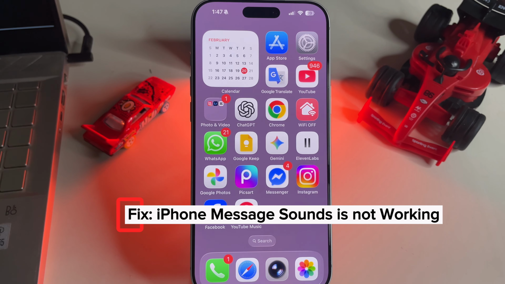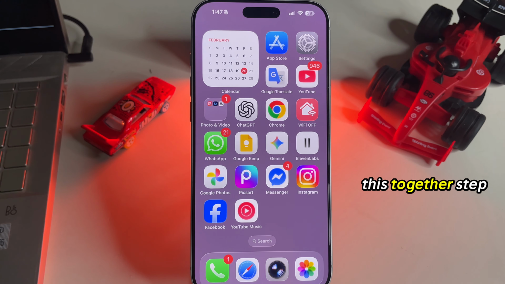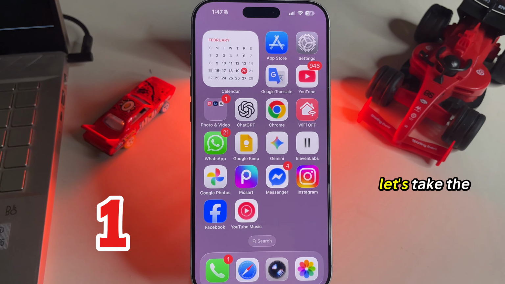In this video, I'm going to fix message sound is not working on your iPhone. So let's fix this together step by step. First of all, let's check the volume.